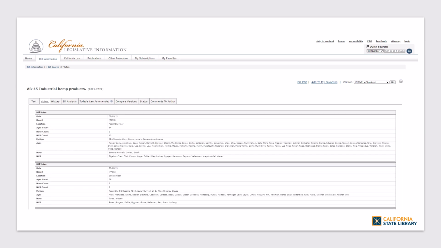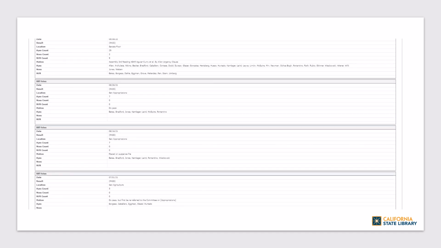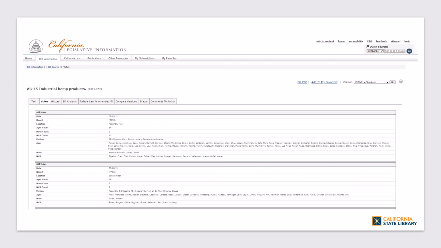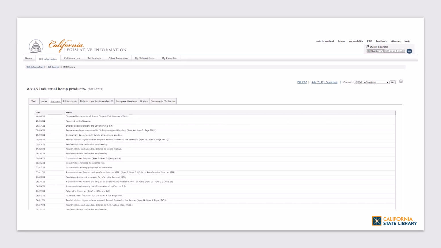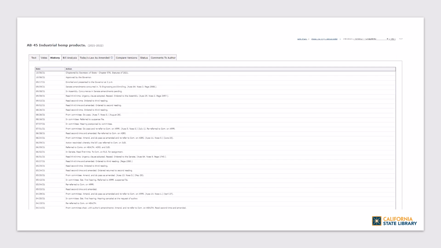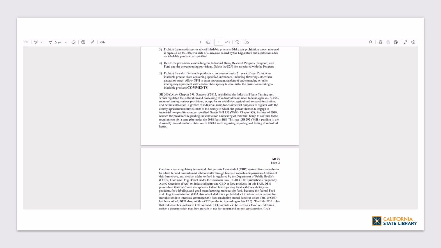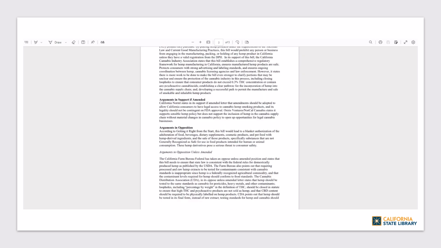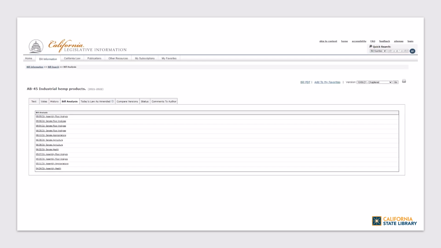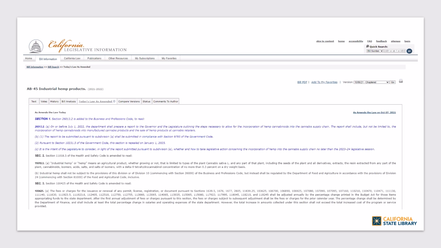The Votes tab provides details on when and who voted for or against the bill. The History lists when the bill was discussed and the outcome of the discussions. And the Bill Analysis tab provides links to documents that summarize the bill, the changes, and sometimes justifications for insight into author's intent. Today's law, as amended, is self-explanatory and subject to change if discussions are ongoing.